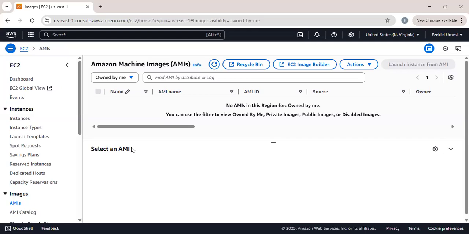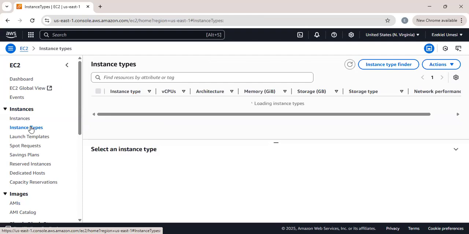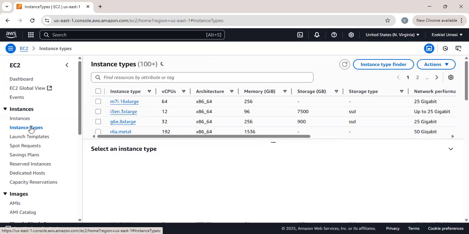Now there are instance types. There's the T2 micro. The T2 micro is the smallest instance type. For those of you that are creating your account for the first time, you will see T2 micro, and you see free tier eligible.